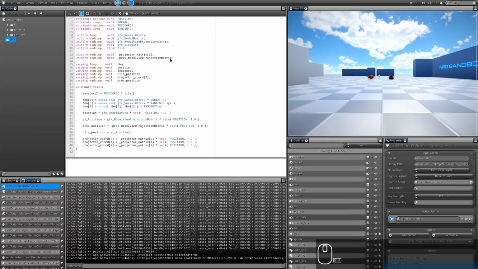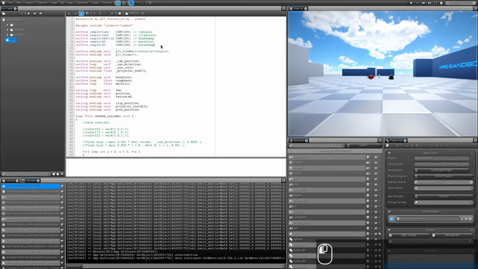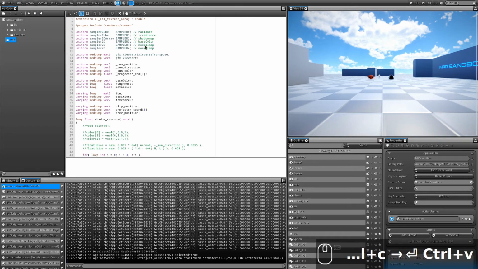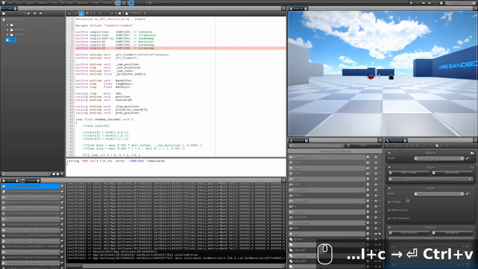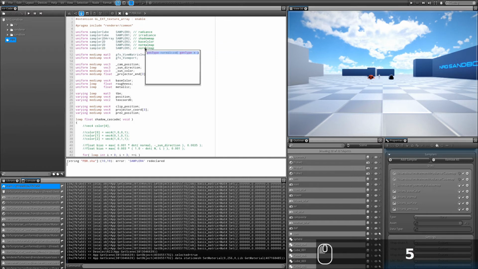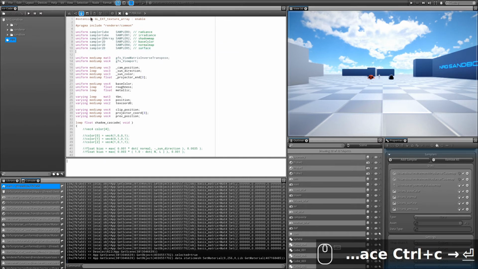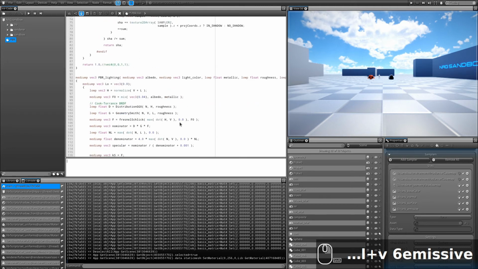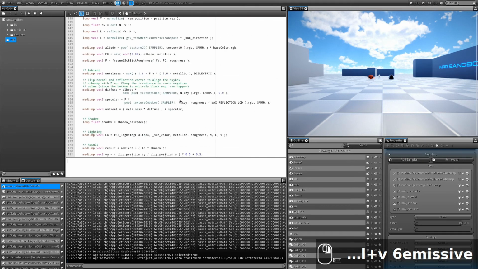And I'm going to jump over to the fragment shader here, and I'm going to add my new samplers. Let's select it here to have a better look at it. We have now in sampler number 5, the surface. And in sampler number 6, we have the emissive. Now let's jump to the main function, and we're going to do a simple replacement here.